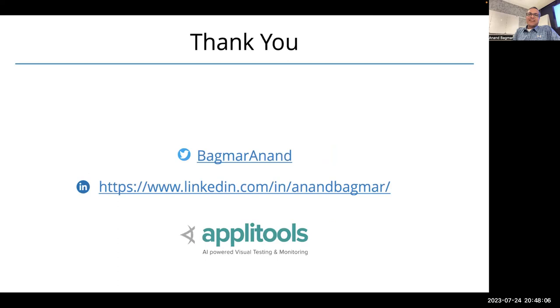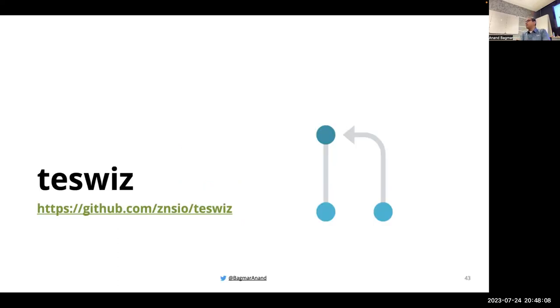Okay. So yeah, that's what teswiz is really about. It makes it very easy to implement without having to reinvent the wheel. But there'll be many similar tools out there that you could use. But this is a good way to think about the multi-users, multi-platforms, and a full integration.